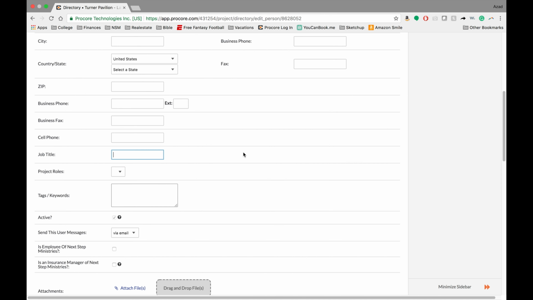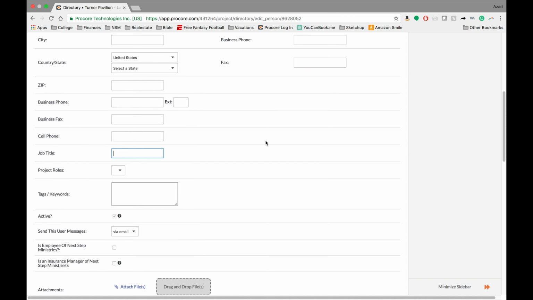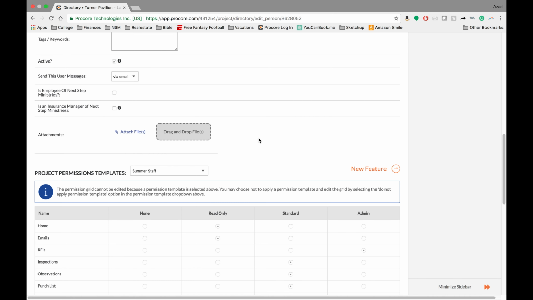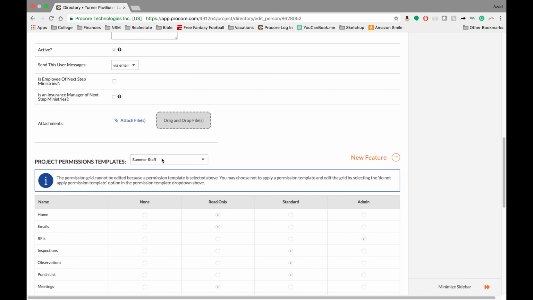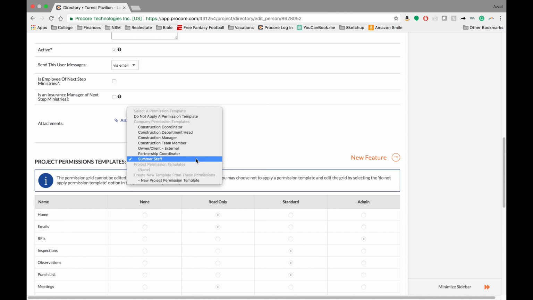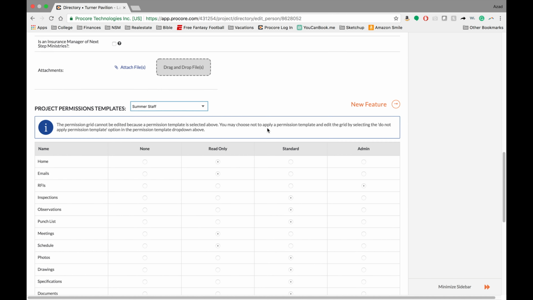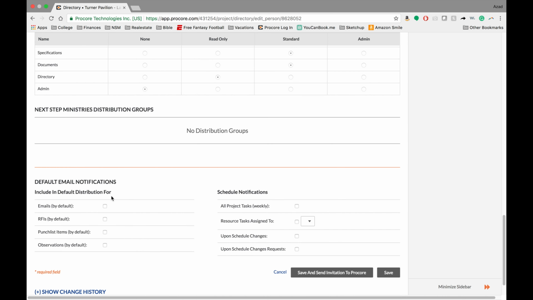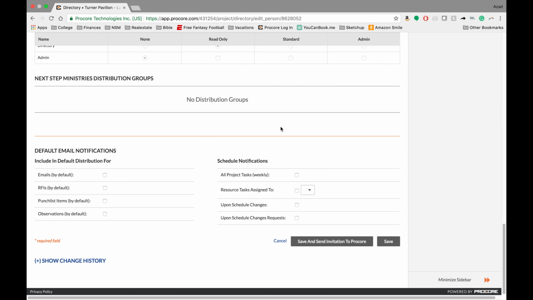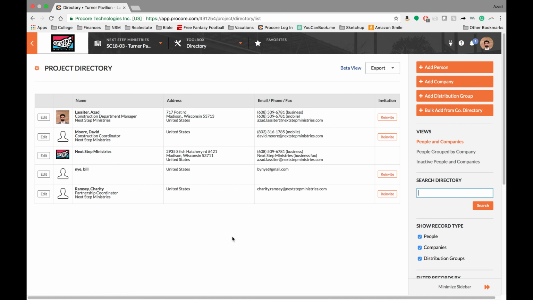If you wanted to, you could add a job title or their phone number, but they can actually change all of this once they are logged on to Procore. The only thing you do want to make sure is that you have the correct project permission template. So here, once again, I have summer staff, so that's exactly what I need. And then this stuff, you don't want to select any of this stuff either. So just go ahead and hit save and send invitation to Procore. Okay, and that's really all you need to know. That is the basics of using the directory tool.